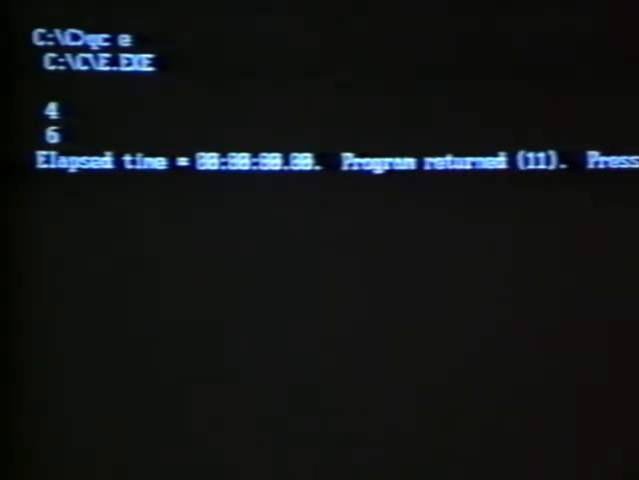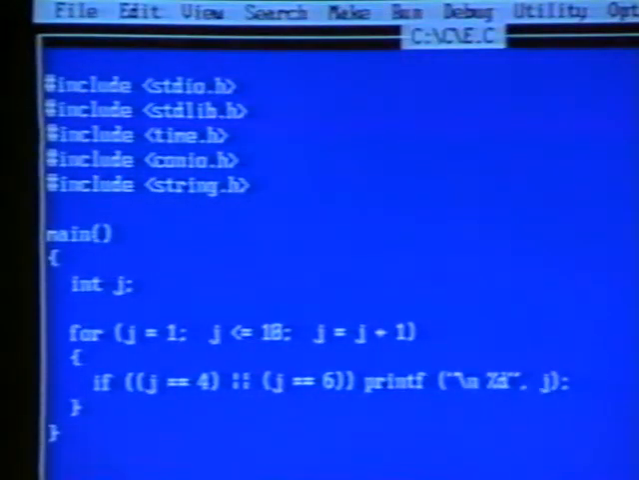You can see that it printed the value 4 and the value 6. As it went through the loop, if j was equal to 4, then it printed j, and if j was equal to 6, then it printed j. This is not very practical, but it does illustrate the use of the OR logical operator. The AND operator can be used in a similar manner.